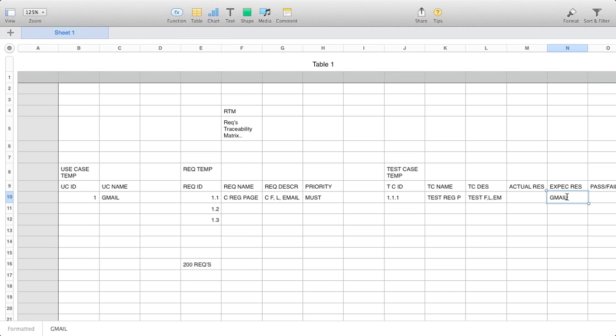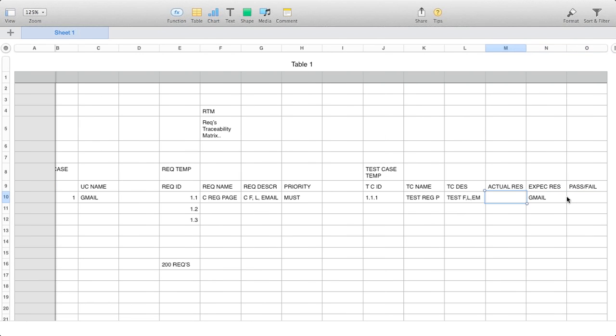Expected result is Gmail. But unfortunately, when the tester tested this, it opened YouTube. You got my point. When technical people designed a requirement, once you log in, that should take you to Gmail page. But what happened, it opened YouTube. That means expected result and actual result both are not the same.